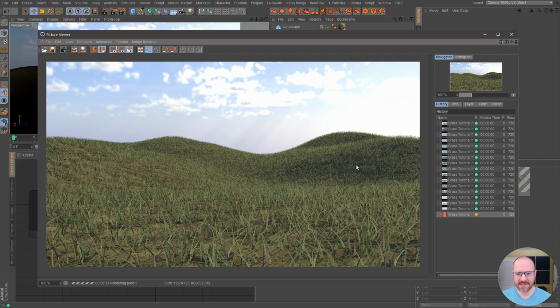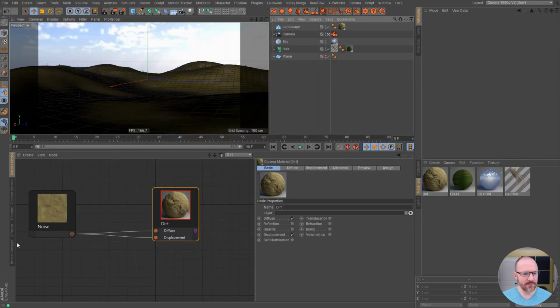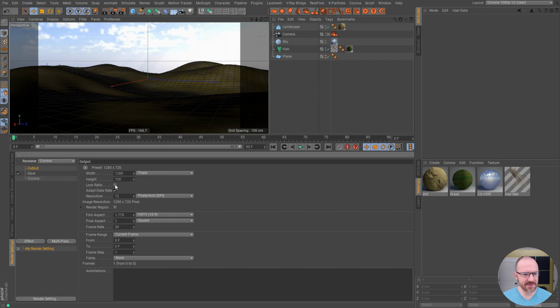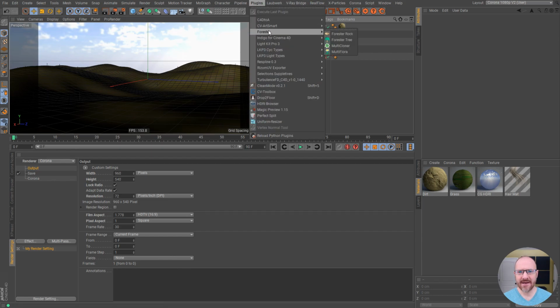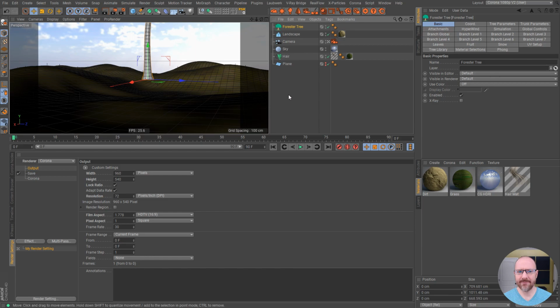Man, so just like that, guys, this is looking pretty cool. Yeah, that's looking great. So I'm going to go in my render settings. I'm actually going to lower this a hair to half HD. And the only other thing I might do, guys, is let's bring in a forest or tree.